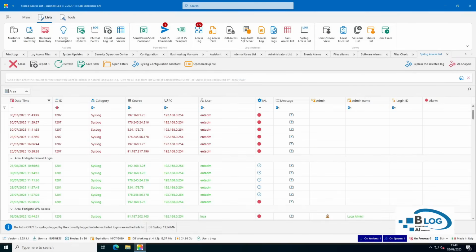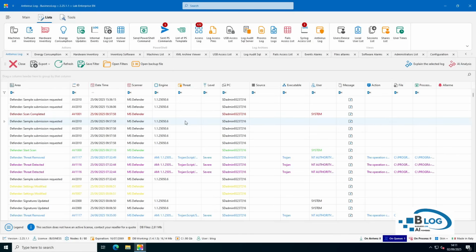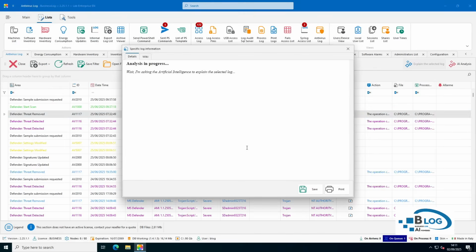The antivirus log button allows us to manage information from EDR, XDR, Defender, and much more, and to obtain information regarding analyses, threats, scans, and detailed insights into all incidents that have occurred within the network infrastructure. It is always possible to gain further insight through in-depth artificial intelligence. And here is a whole series of insights.